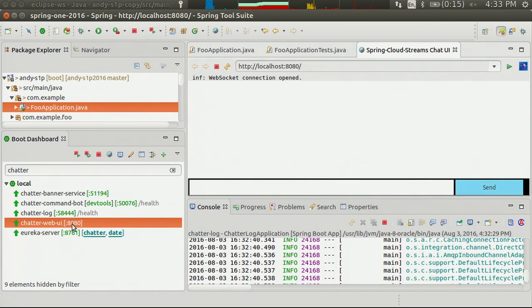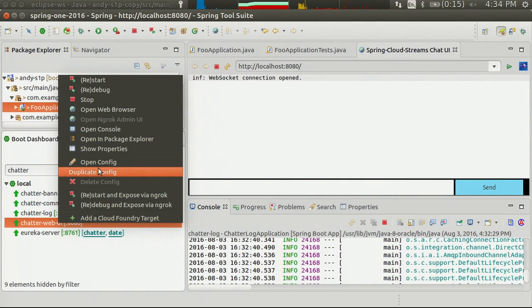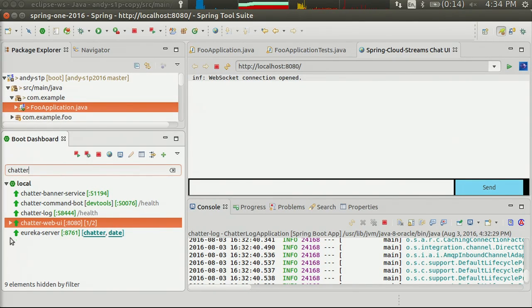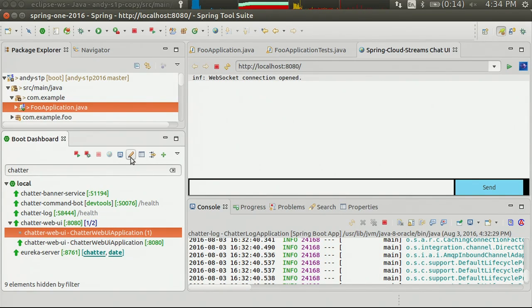Now, most of this is not new, but one of the things that's new that I want to highlight here is we now support running multiple instances of the same thing, which might be useful if you're testing something with scaling or something locally. So for example, let's say I want to run another instance of this web UI. What do I do? Well, right click and then duplicate my launch configuration. And now you see that this expands here and I have two launch configurations for the same thing. I can edit it and change it a little bit.